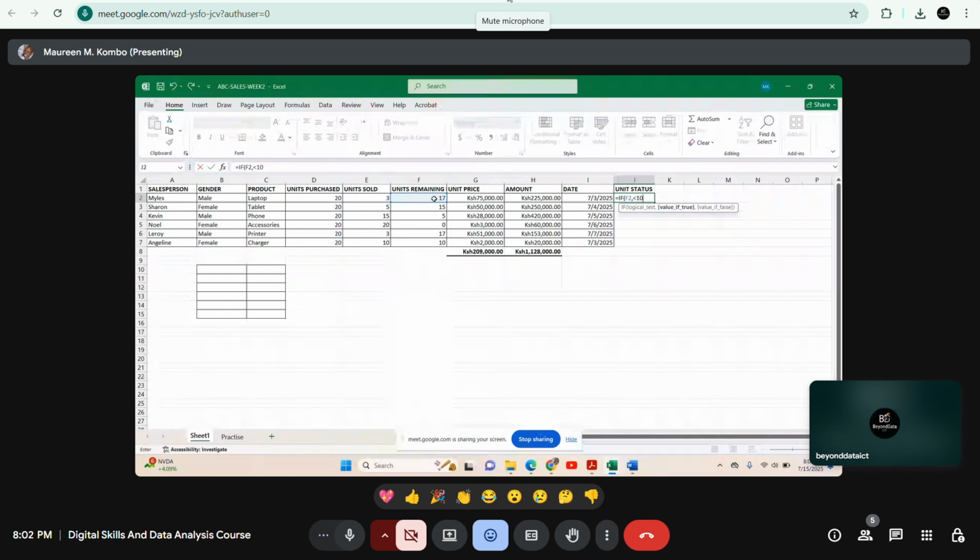Remove the comma that you have there. There's no comma there. Okay. That comma comes after the logical expression, the logical test. That whole combination is called a logical test. If F2 is less than 10 is a logical test. So now you put a comma.